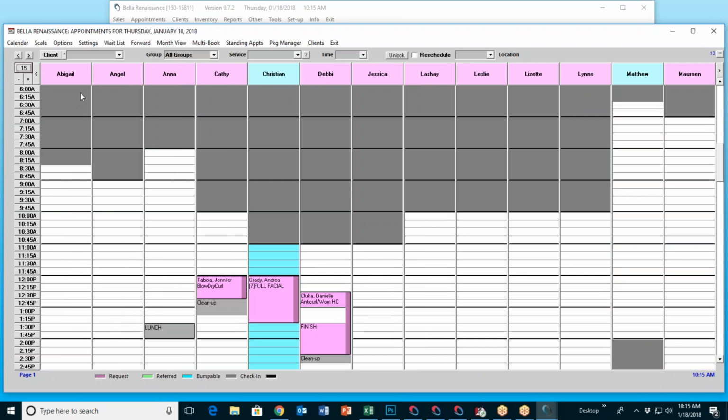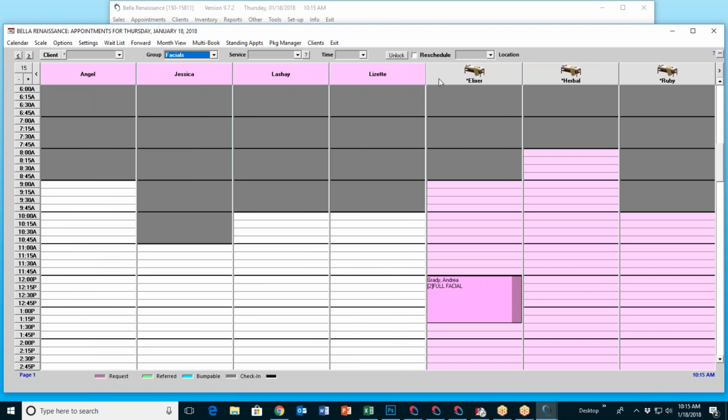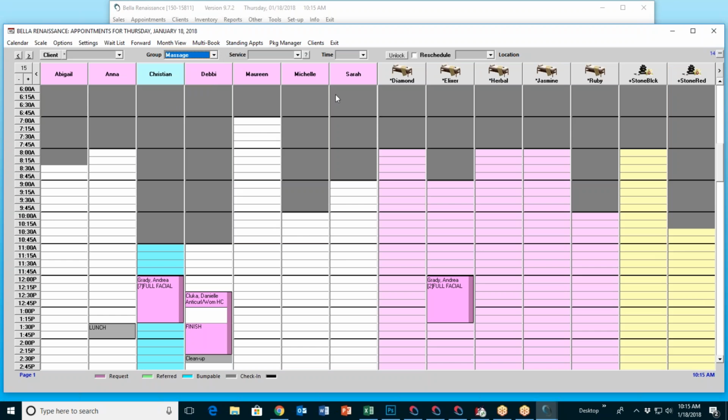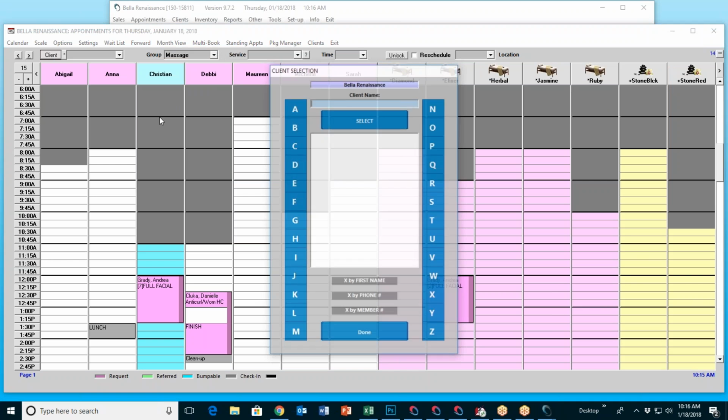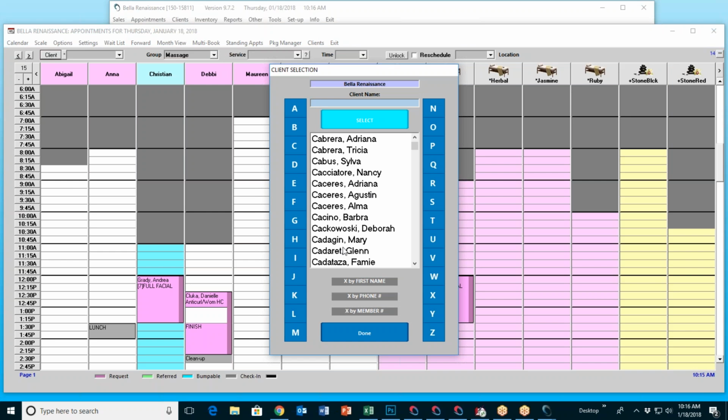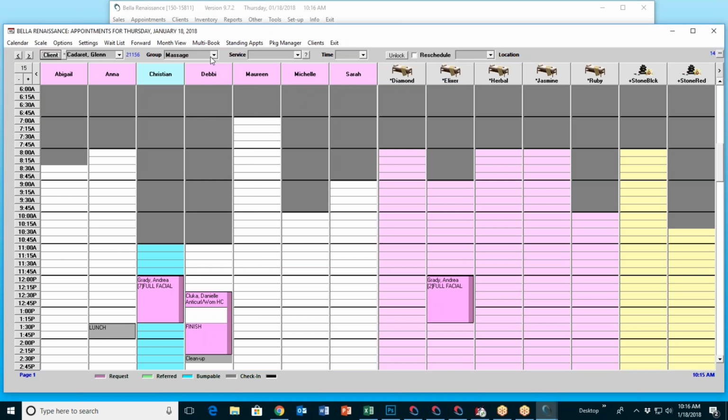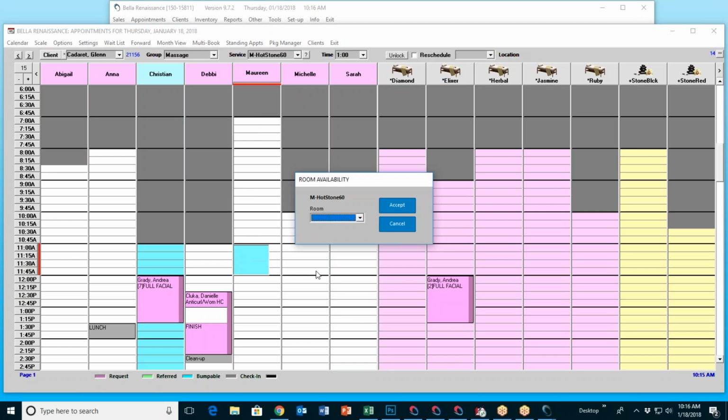But in my case, I'm looking at about 15 employees right now, and I can choose a particular group, like facials, and then only my facialists will appear, and the rooms that facials can be done in. If I were to choose massage, only my massage therapist and the room and any equipment that may be required will appear as well. So I choose a customer, whoever they may be, like Glenn here, and I choose massage, I choose a service like a Hot Stone 60, and I'm going to book that with Maureen at 11 o'clock.